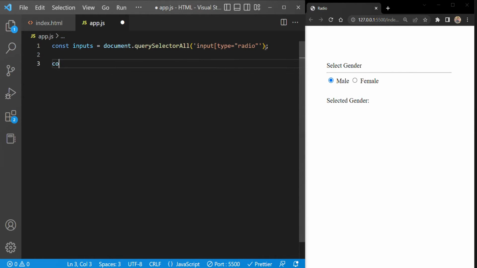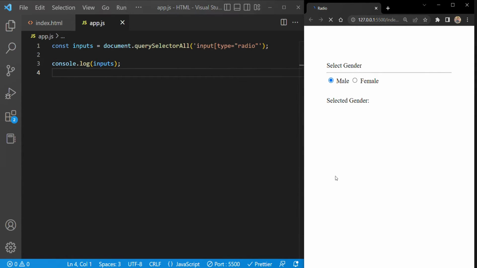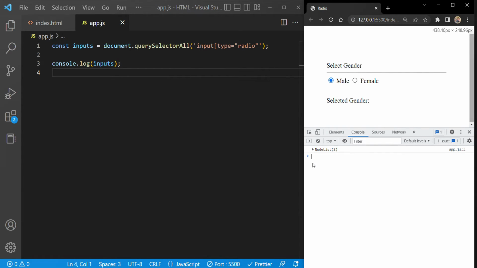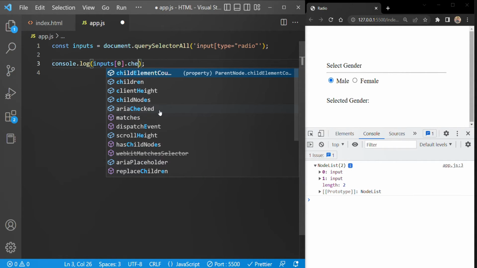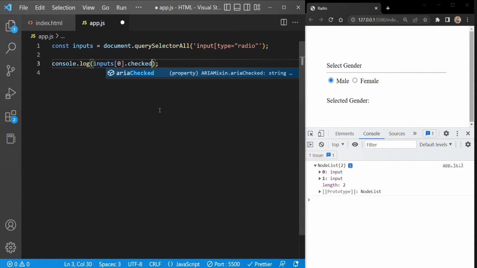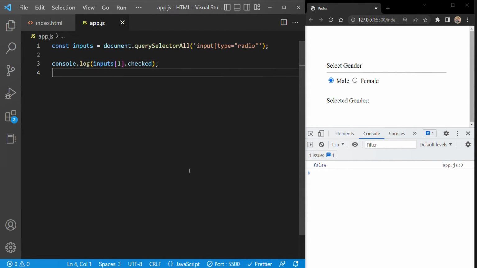And let's print this using console.log. Save it and press F12. We should be able to see the node list. So here you can see the node list. inputs of 0, which is nothing but the male radio button, dot, we can check whether it is checked or not. See, checked, and if you save it, you can see true. By default, the male radio button is checked, and if you say 1 and save that, the female radio button is not checked, we can see the value false.